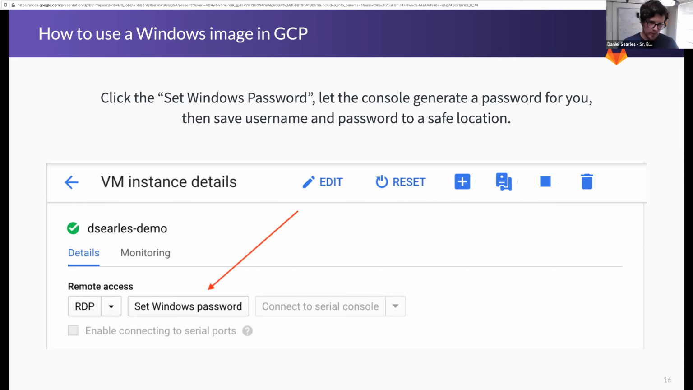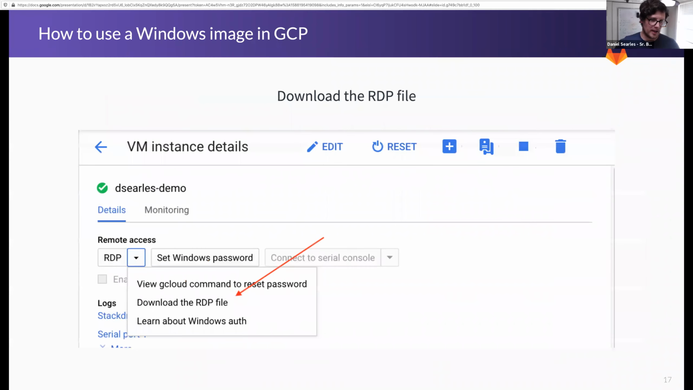And once you have that password, then you can go ahead and download the RDP file. One thing to note with this is that it is tied specifically to the current IP of the VM instance. So if you were to stop and start this instance again, it gets a new IP and you would need to re-download that file.